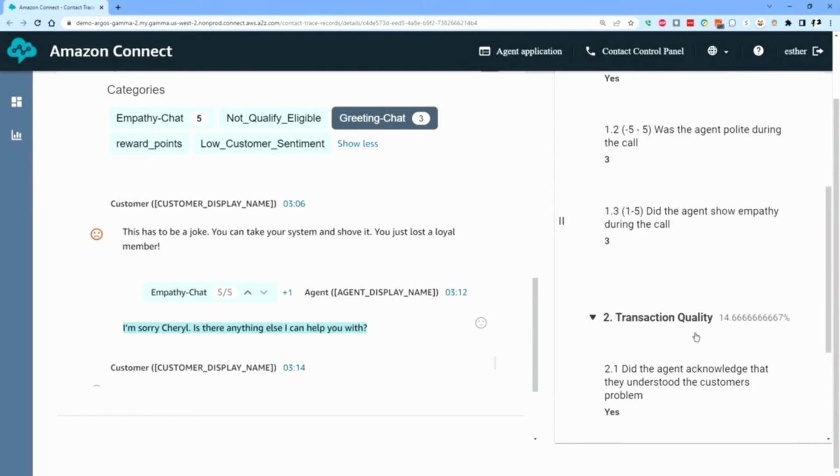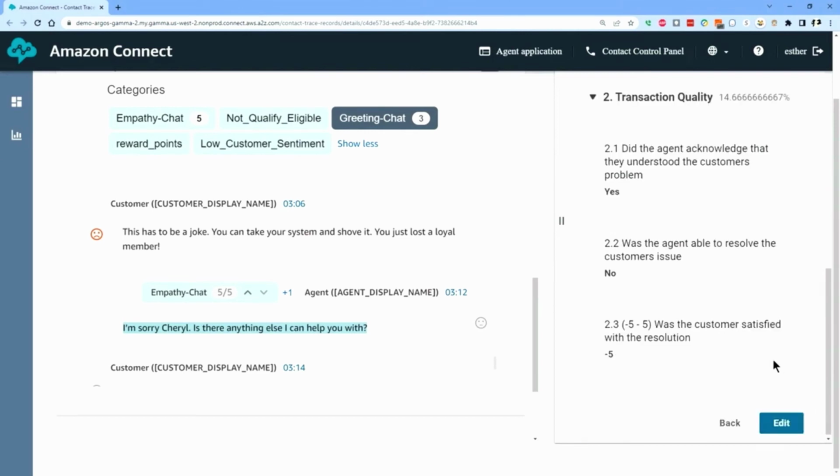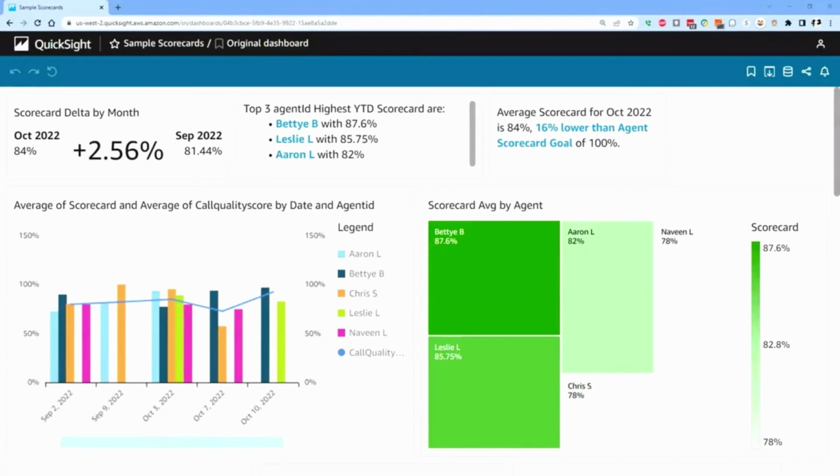Now she reviews the results. She has a chance to further edit, but if we choose not to, we can go directly to submit the form. And in a moment, we'll see a dashboard that's created in QuickSight based on the information from Contact Lens conversational analytics and from the evaluation results.